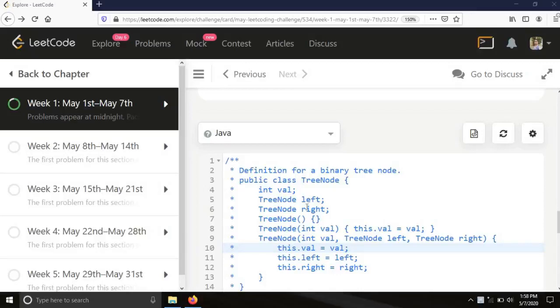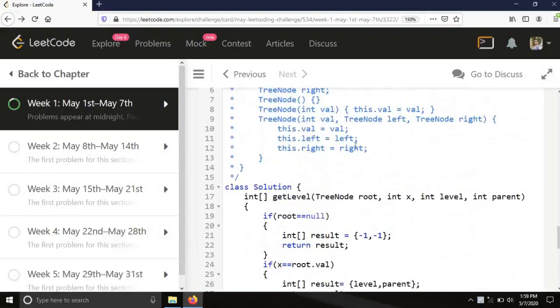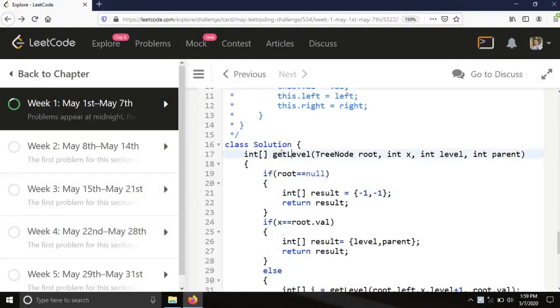So guys, let's understand the solution that we have created, and let's look over the code. Firstly we have been given a function which is cousins, and we are getting the root of the tree node, the value of x and the value of y. For getting the level and parent, I have firstly created a function getLevel, and this getLevel gets the root node, the value of x, the initial level, and the parent.